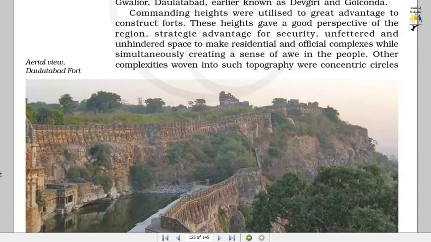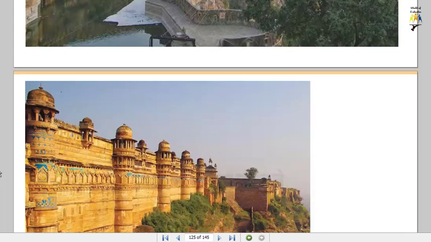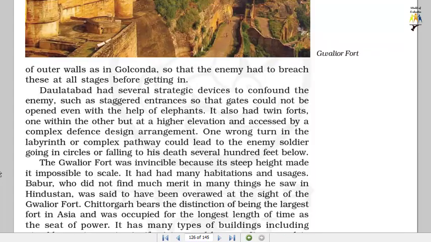Commanding heights were utilized to great advantage to construct forts. These heights gave a good perspective of the region, strategic advantage for security, unfettered and unhindered space to make residential and official complexes while simultaneously creating a sense of awe in the people. Other aerial view complexities woven into such topography were concentric circles of outer walls as in Golconda, so that the enemy had to breach these at all stages before getting in.